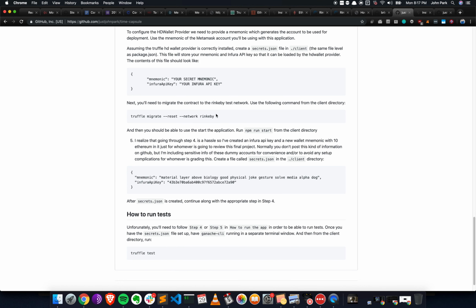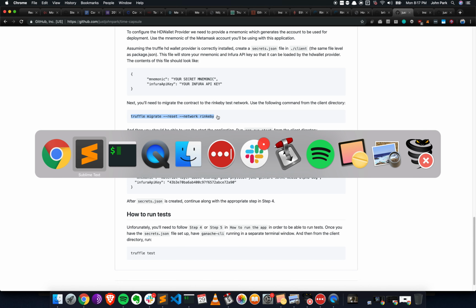Now you can use this command to deploy a version instance of the contract to the test network. Oops, we have to run this in the client directory. All right. Should take about a minute. Let's give it some time.